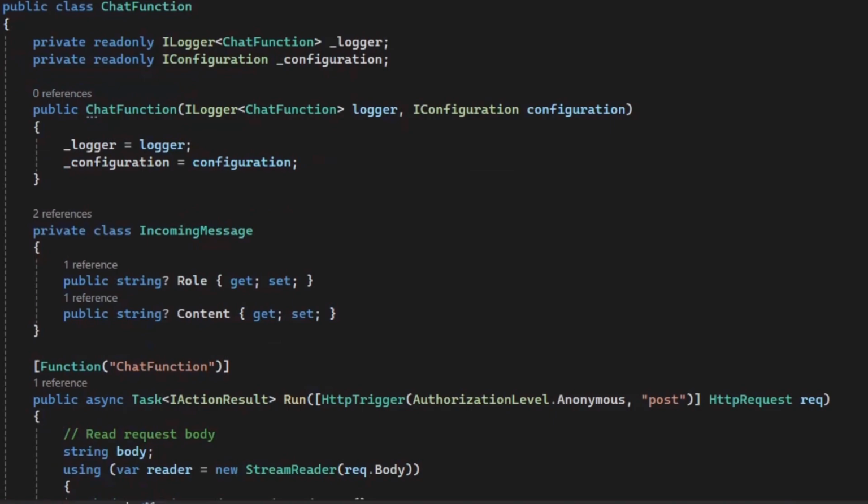In this refactored version, I've added IConfiguration to the constructor so we can securely read our endpoint and API key from the environment variables instead of hard-coding them into the function. This makes the code more professional, secure, and easier to maintain. I've also created an IncomingMessage class with role and content properties. This allows us to receive messages directly from the request body rather than embedding them inside the code.